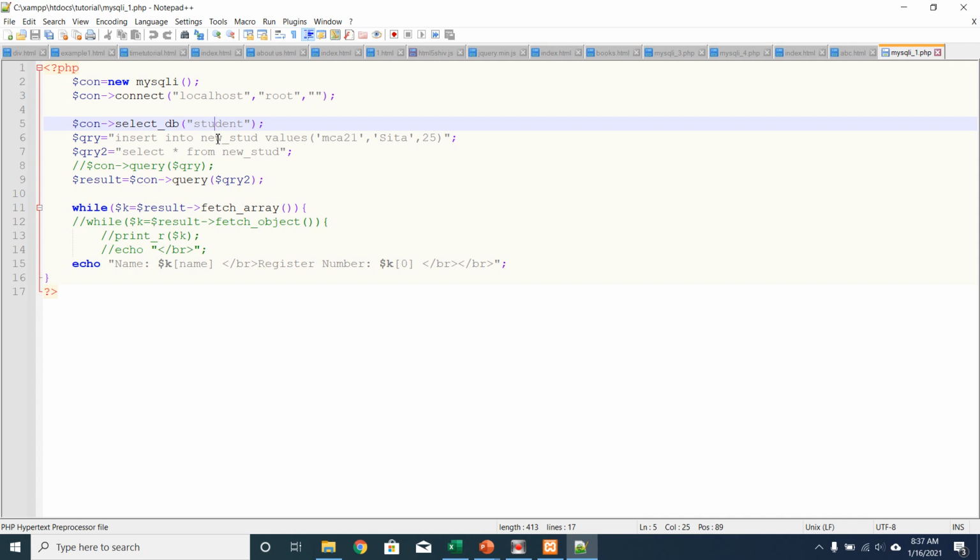So we have created a table which is called new student. Then we are going to insert these values inside that table. All these other processes, you will see them when you create the database and when you create the table. I will show you all those steps. Then we insert the values inside that database.